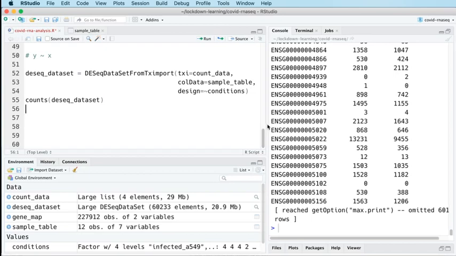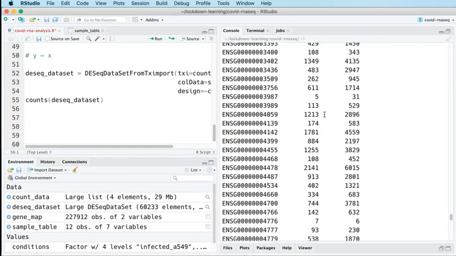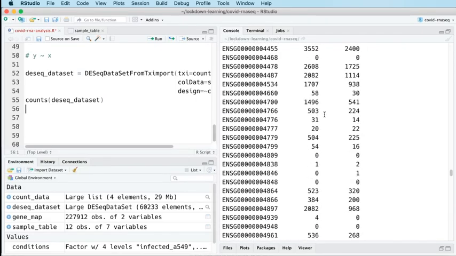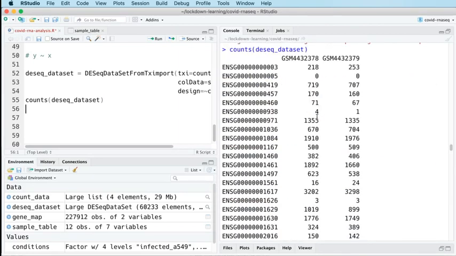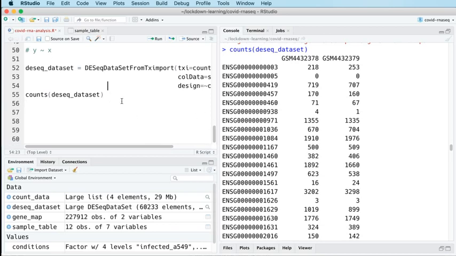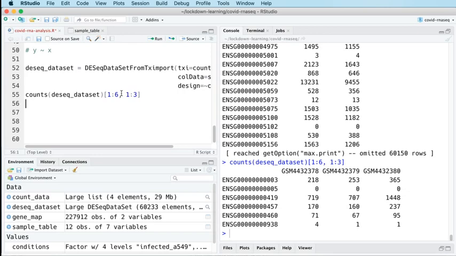So this is at least the beginnings of my count matrix that I've imported into DESeq. What you'll notice is the difference between this and the data which we looked at yesterday, which was the results of tximport. Let's just have a look at some particular observations. Let's look at the first 6 rows and the first 3 columns of this data, just so it fits on the screen. So that is the data that we've now imported into DESeq.